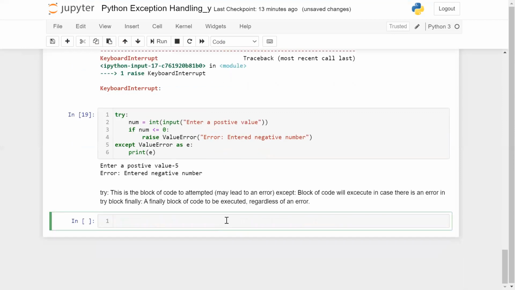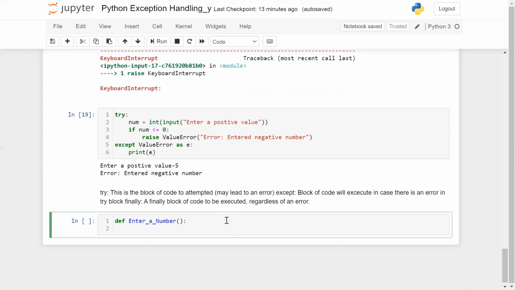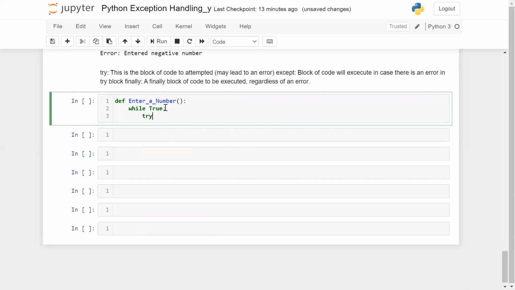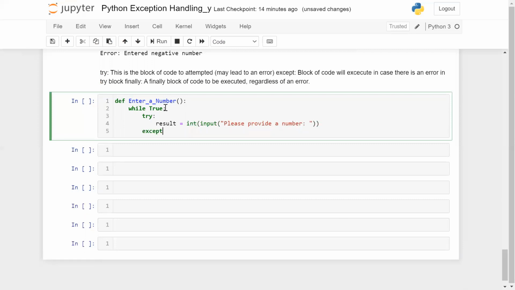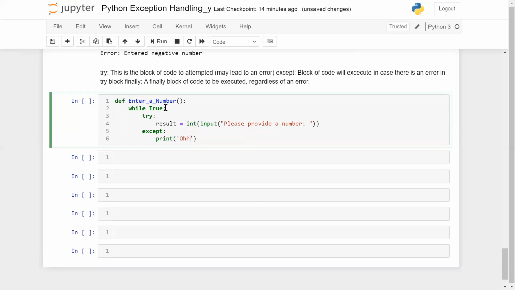Fine. Now let me give you an example. So let's say def enter a number. Here I'm going to use a while loop, while True. Okay, so now try. Let's say I'm taking a variable which is result, and input, "Please provide a number." And here in the except clause, print "Oh, this is not a number."